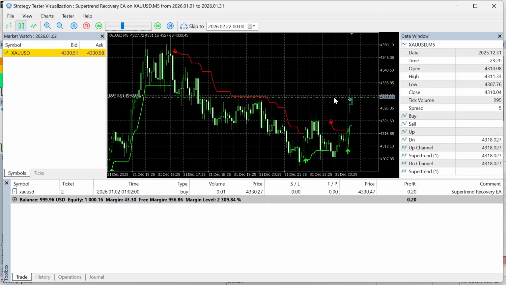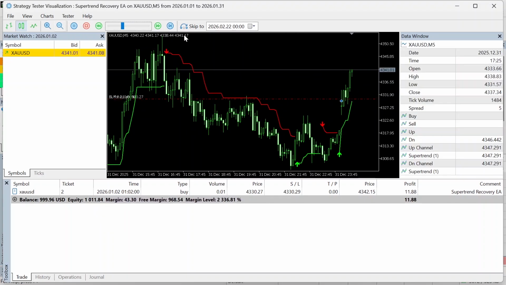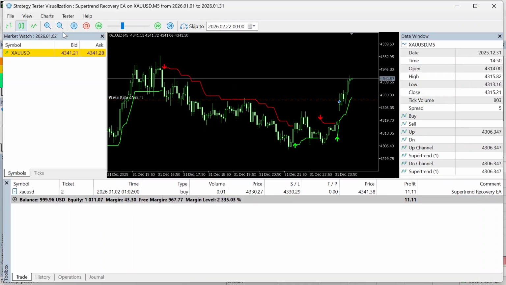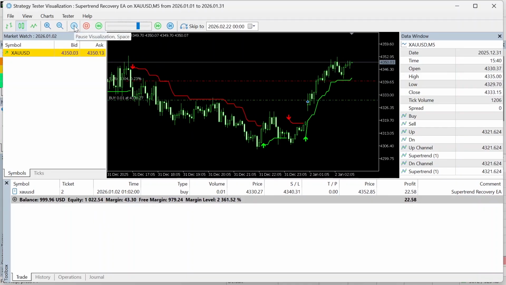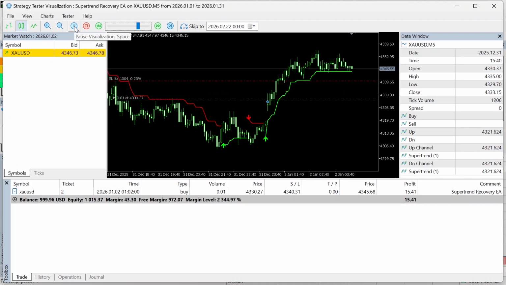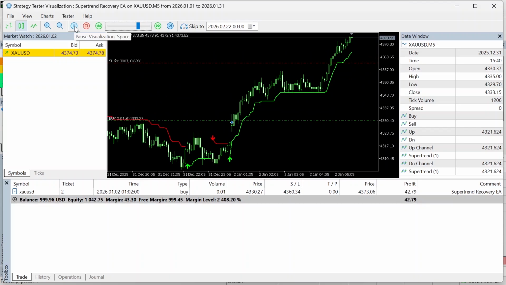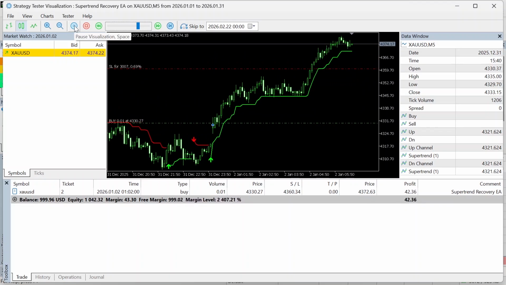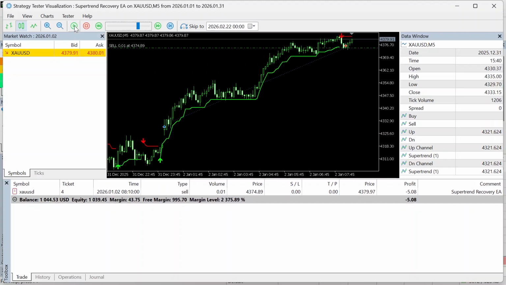You can see now I have my buy position because we have a buy signal. So it is going to trail until the stop loss is hit or a new sell position signal happens. So let's see. You can see, when there's a new sell position, it is going to close. Yes, it closed at a new sell position.